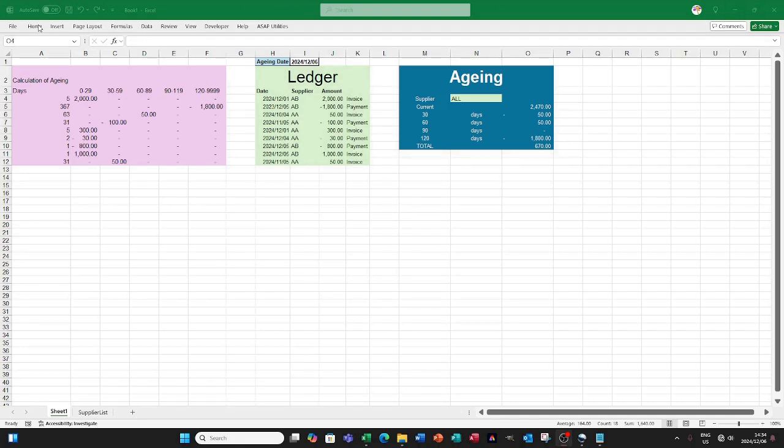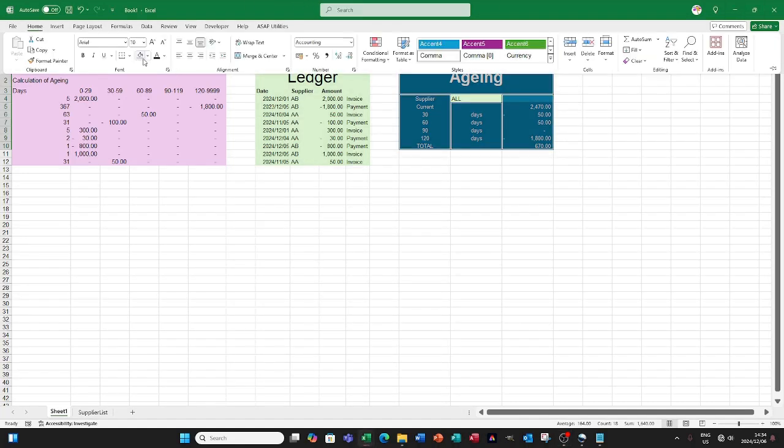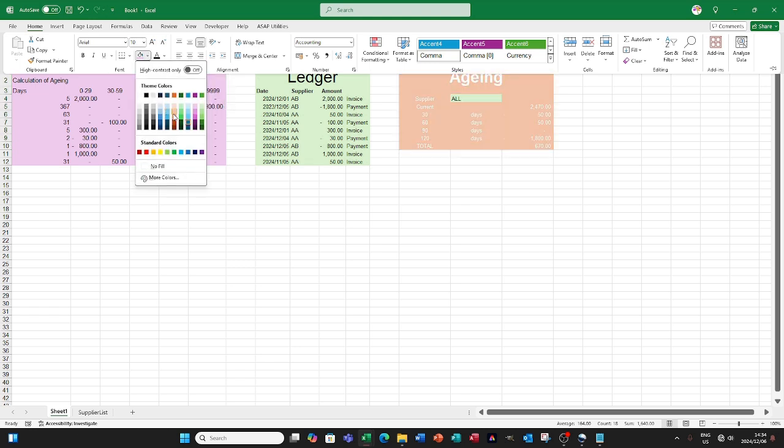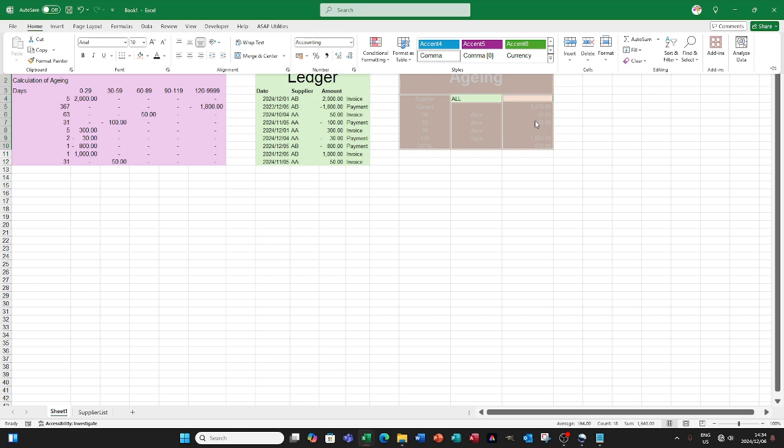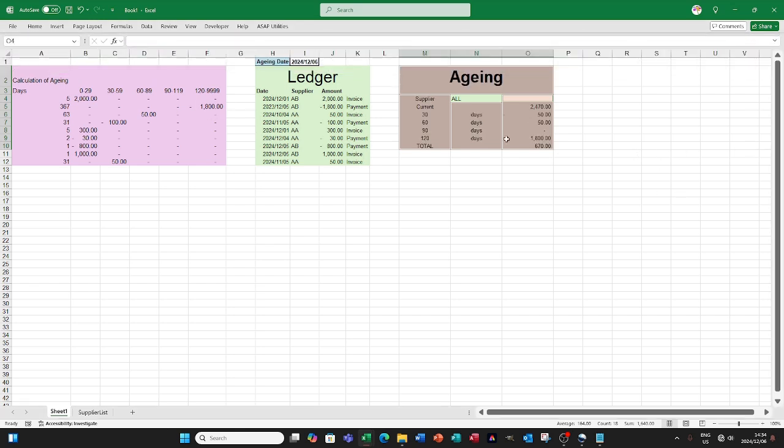Okay, so I'm going to change the color of this because it is blue on blue when I type the formula, so you can't really see it. So I'm just going to make it a different color so you can see the aging a little bit clearer. Okay, so let's do the sum if.